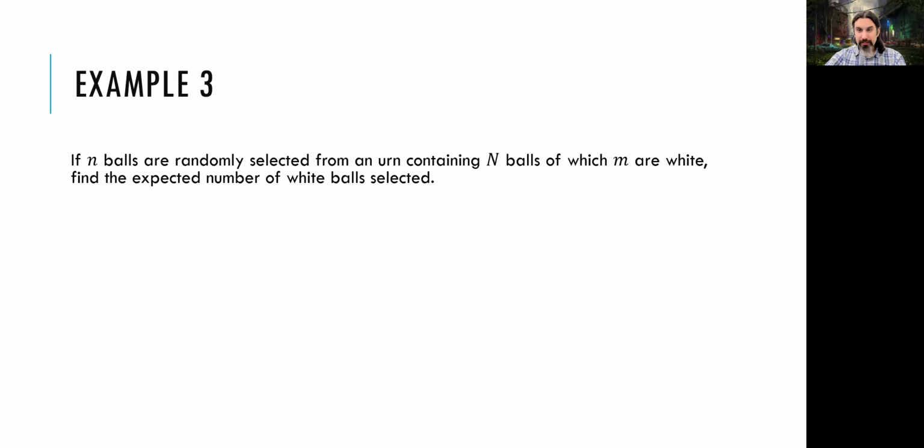So we're just going to say that we are forming a new random variable, and we're going to call this random variable xi. And this xi is going to be 1 if the ith white ball is selected. We have a total of m white balls, so we have a total of m random variables from x1 to xm.